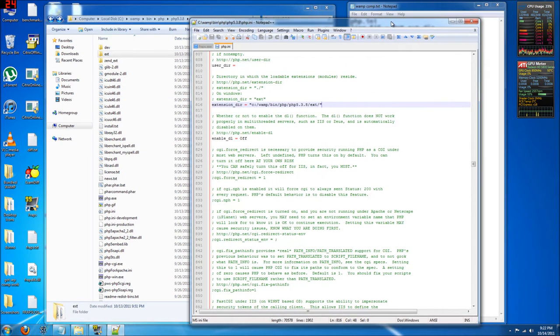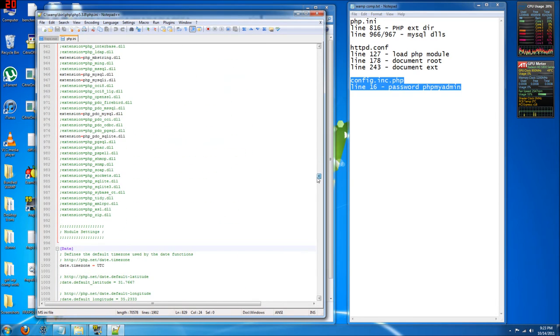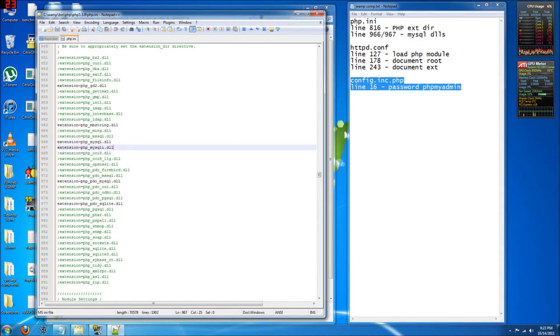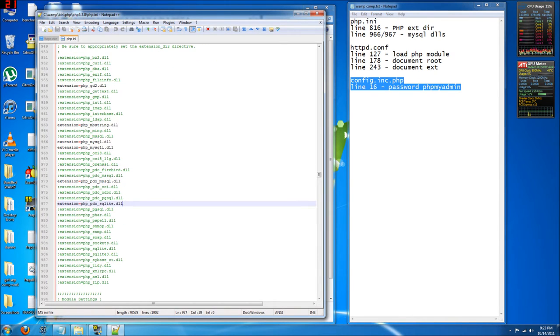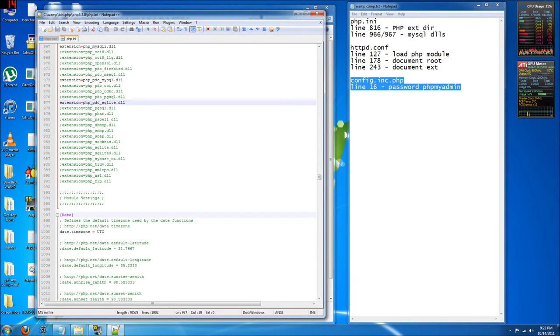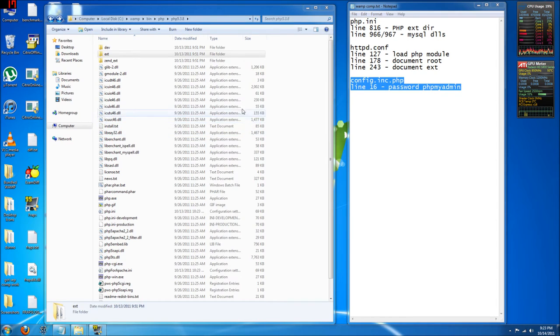Now let's go back to where we were and go to lines 966 and 967 and have a look at what was there. Here you're actually choosing the DLLs that you want to use. Here the MySQLi, and you have a couple of other ones here as well. I'm not exactly sure what the use of all these other ones is, but they're set by default when you install WAMP 2.2. So we'll get out of this one. Those are the couple of lines I wanted to show you there.